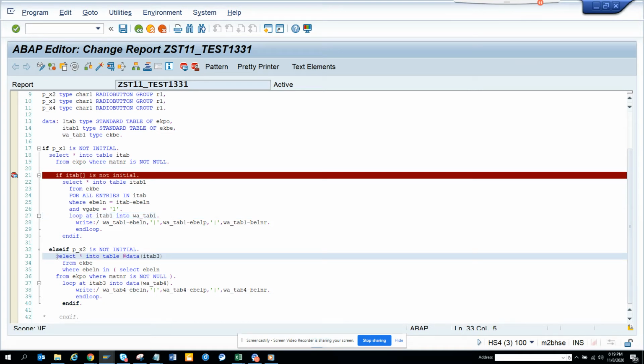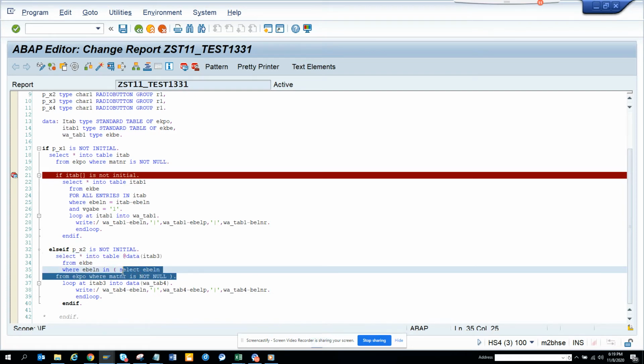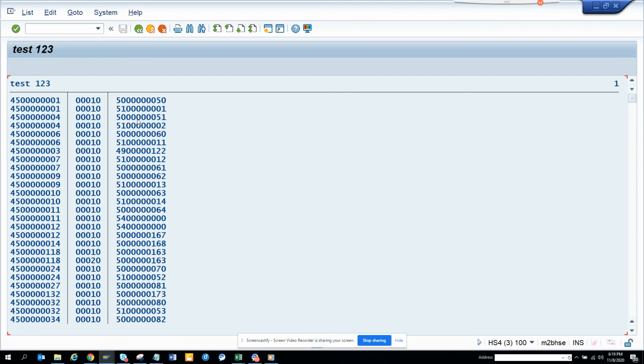So how can you do it? Very simple: select star into this. And if you notice, I have used the inline declaration, which is very important, so I got rid of all this declaration here. And here, this is where the for all entries clause was coming. I'm just using this. The thing is, in the in clause you can only put one column that you are going to compare. Once you get it, you can print it and get the output. If I run it here, I get the same output.